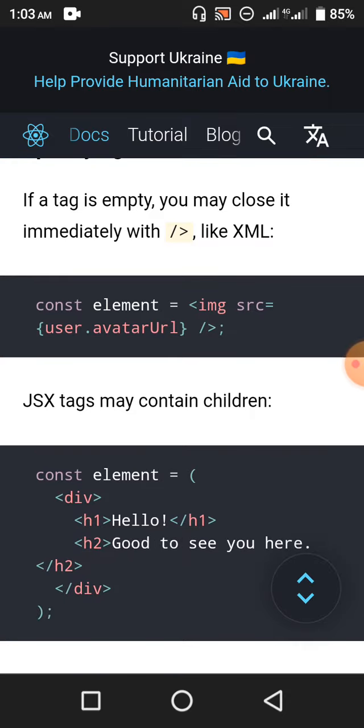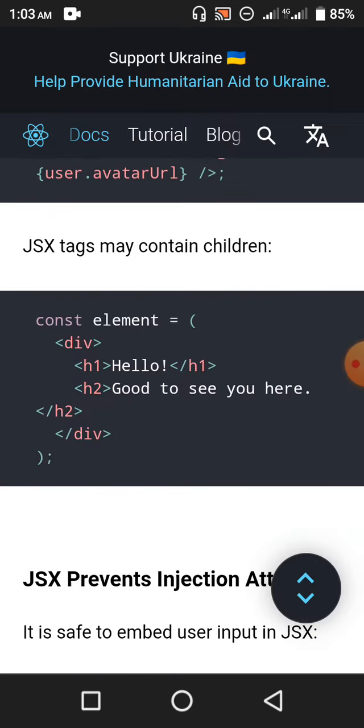JSX tags may contain children. Const element equals, parenthesis, we have div opening tag, h1 Hello, then h1 closing tag, h2 Good to see you here, h2 closing tag, then div closing tag, parenthesis, semicolon. I believe h1 and h2 are called children of div.